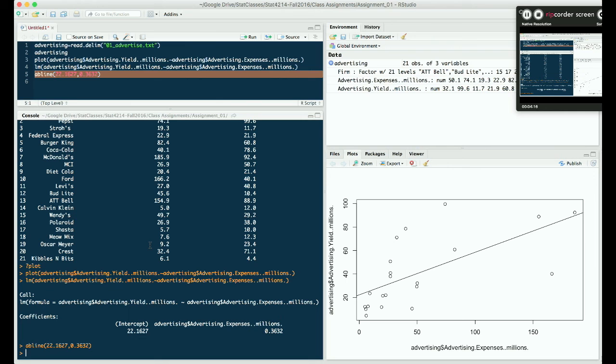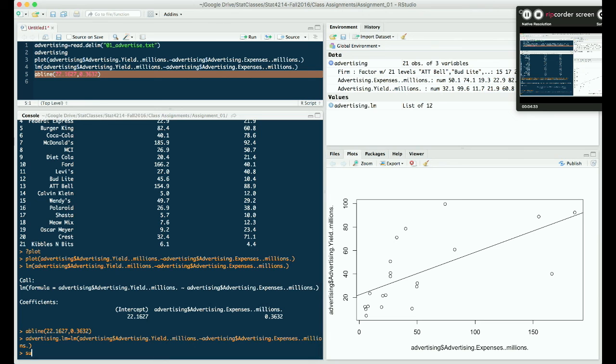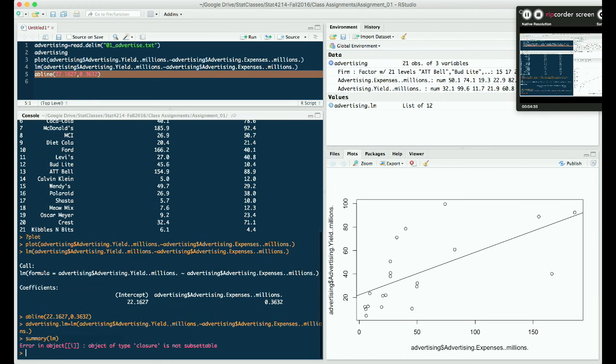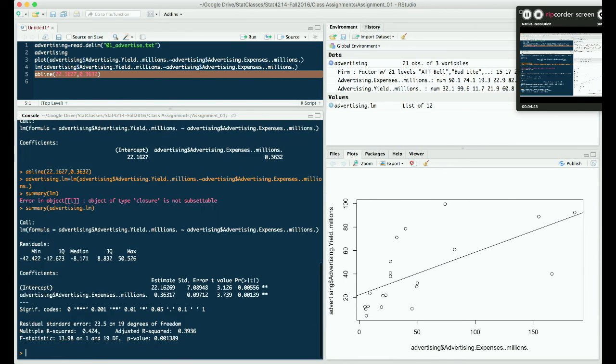Now we might want more information about our linear model than simply the model coefficients themselves, and that's all you get if you say lm and then the model that you're trying to fit. Instead, what you want to do is store this into an object. And then you can do various things on it. You can get the summary of that. Just using autocomplete there, using the tab character.